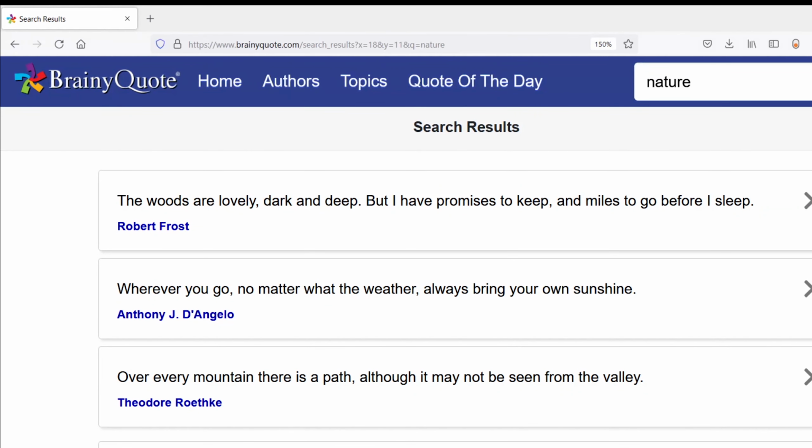Today we are going to create another web scraping project in Python. Today we'll be creating a program that's going to scrape codes from this website called brainycodes.com. So the way it's going to work is that we are going to give some keyword, for example nature, to our program, and it's going to return some codes related to that keyword, and those codes are going to come from scraping this website.